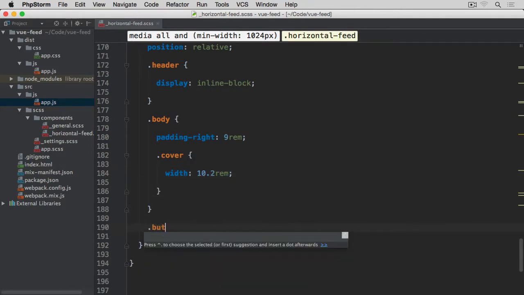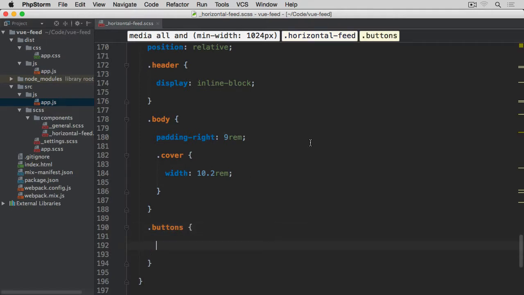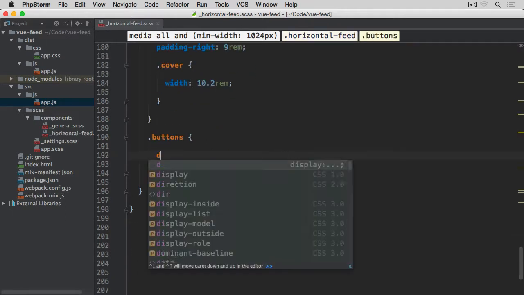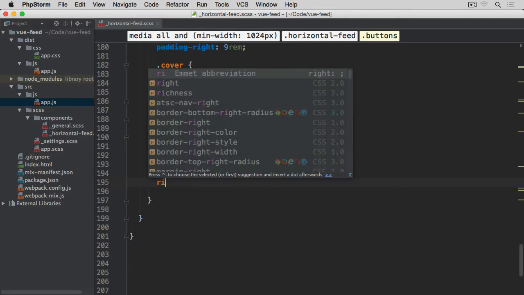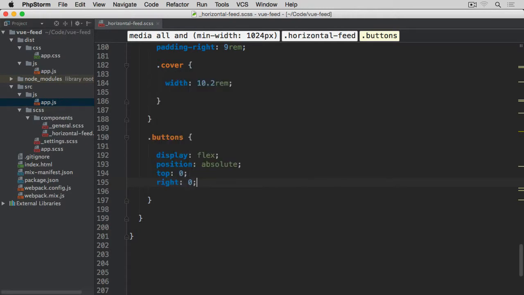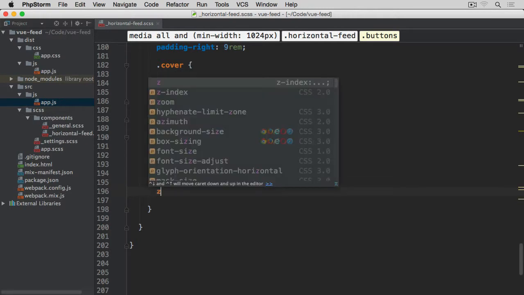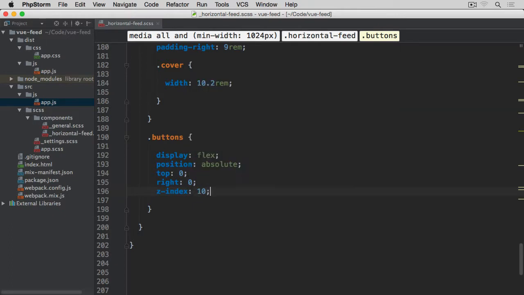Now we have buttons, so we need to restyle buttons a little bit. So buttons, we are going to display them as flex as well. We are going to give them absolute positioning, so position absolute. We are going to make sure that they are right at the top of the container and right on the right hand side. So top and right 0, and then z-index, it's going to be 10 to make sure that they are over the content if the content was to go behind them.